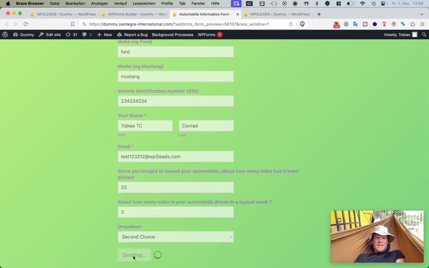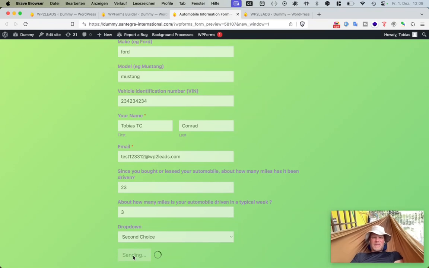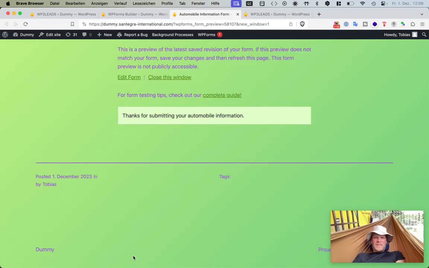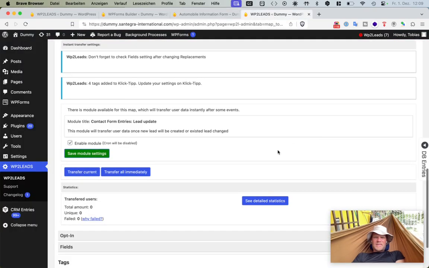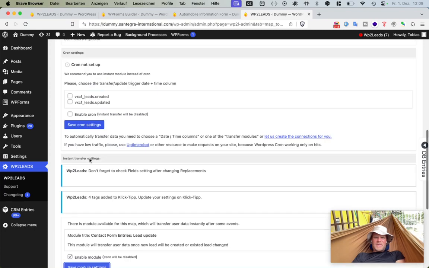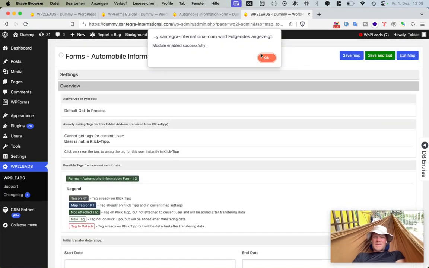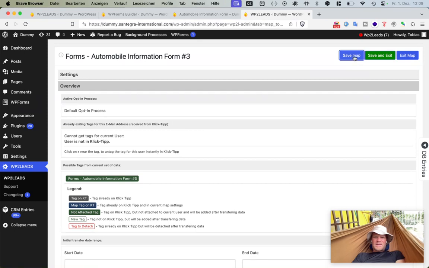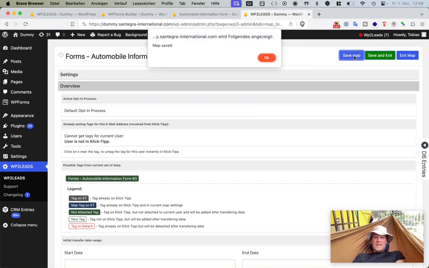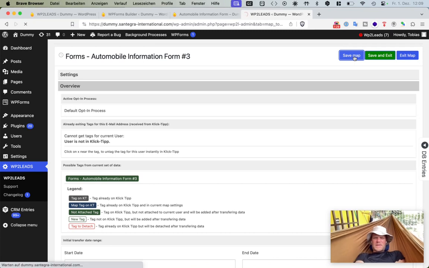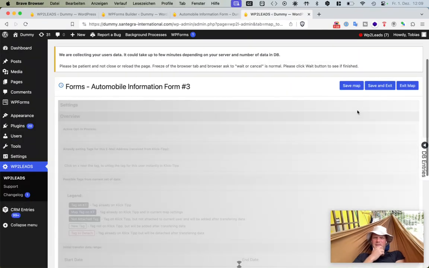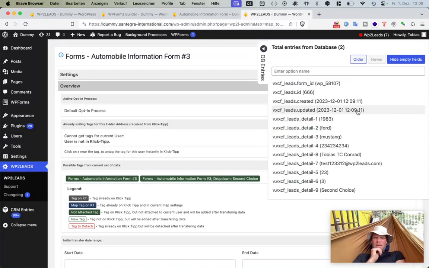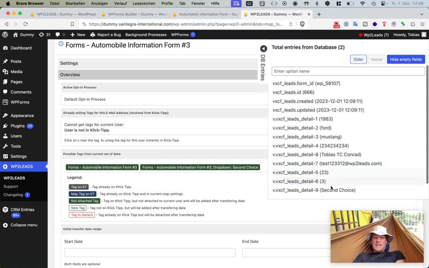Let's do the second choice. So as we read everything from the database, we need something in the database. That's why we don't have anything here. We will enable the module for auto. Let's just save the map and reload the page so you get all the data. Oh, here we have already testing data. No problem, but now we have the original data here.